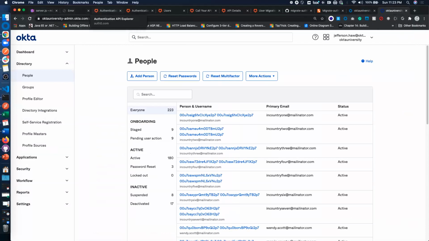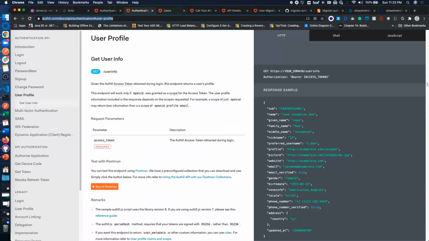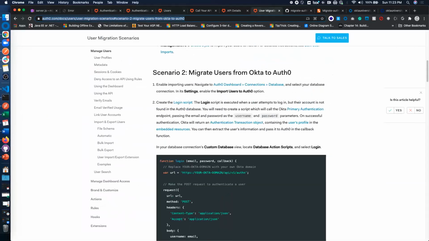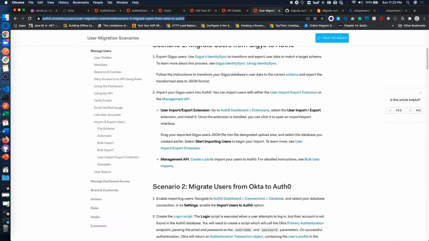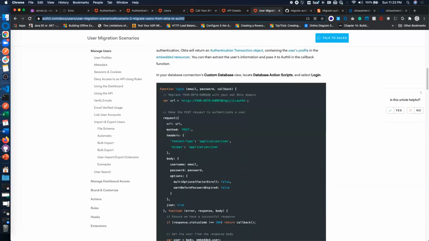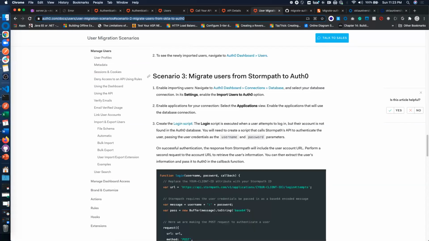So let's go first with the first thing I want to show. Auth0 actually has documentation that talks about migration. And you can see scenario one. Again, this is not just mainly for Okta. They have Gigya, they have Okta. I think there's some, see, Stormpath.